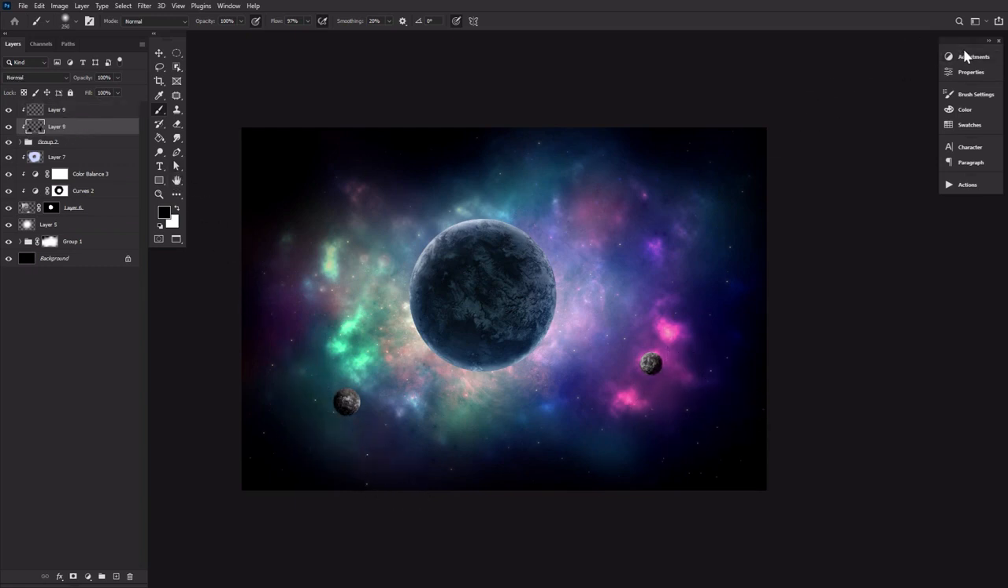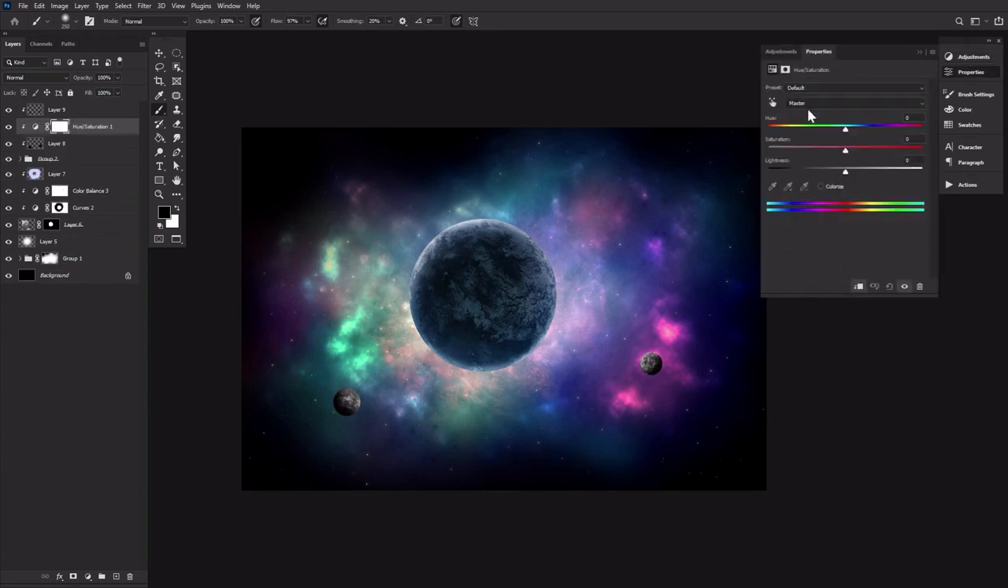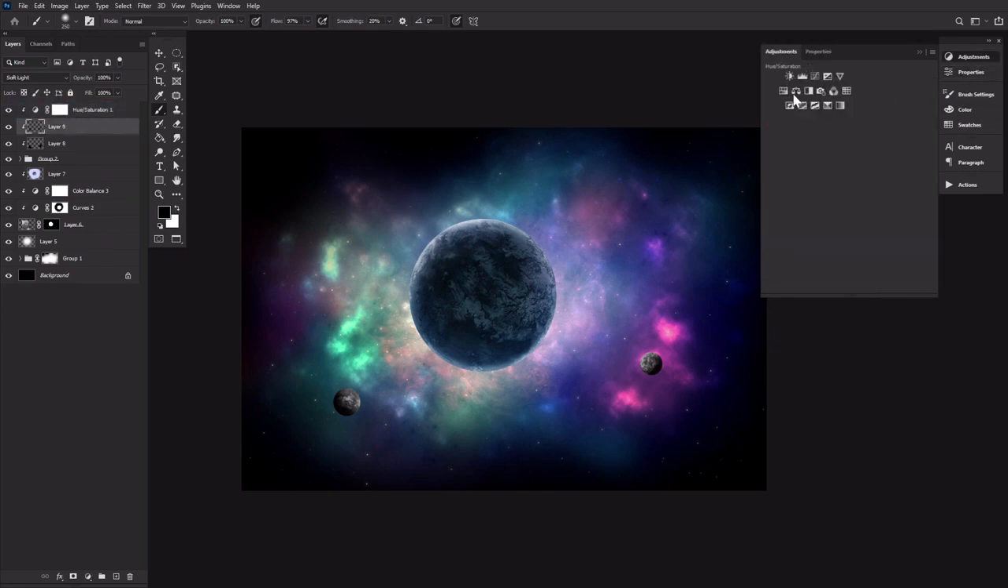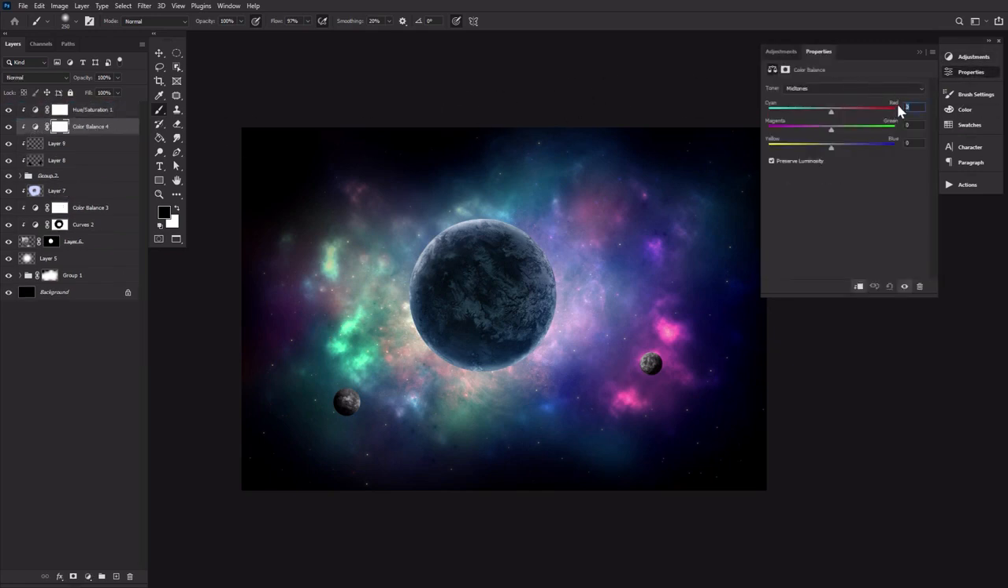Create and clip a hue saturation adjustment layer into the moon group and bring the saturation value down to -86. Again, finally use a color balance adjustment layer to change the moon's color. Red -54 and blue 31 will get you a nice blue tone.